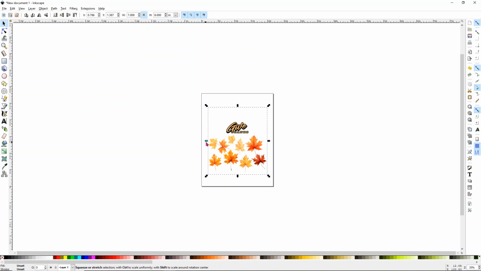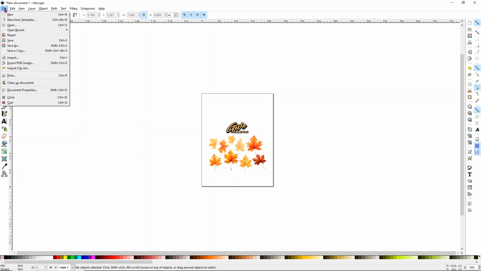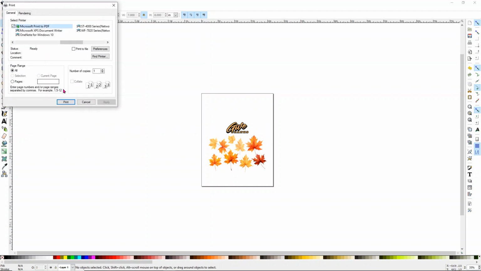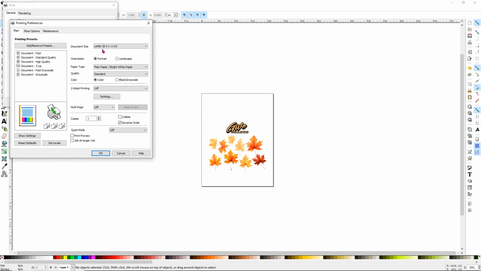So I just load the PNG into my Inkscape, and then all you have to do is go File and choose Print. And for Waterslide designs, I have a couple settings that I do change. Now I want to use my inkjet printer, which is my Eco Tank from Epson. I'm going to go to Preferences. I always double check my document size and that it's orientated the way I want. Now, like I said, you can do portrait or landscape, whichever works better for your design.